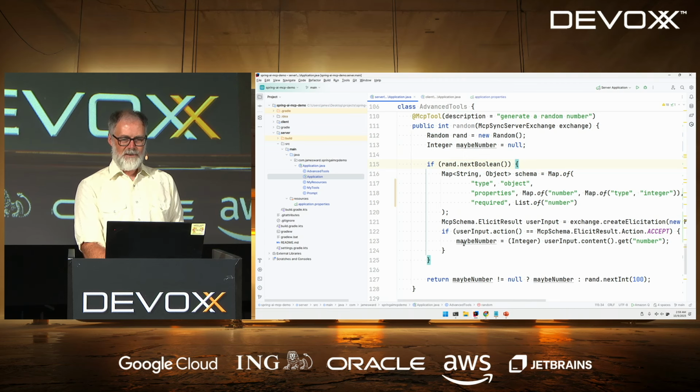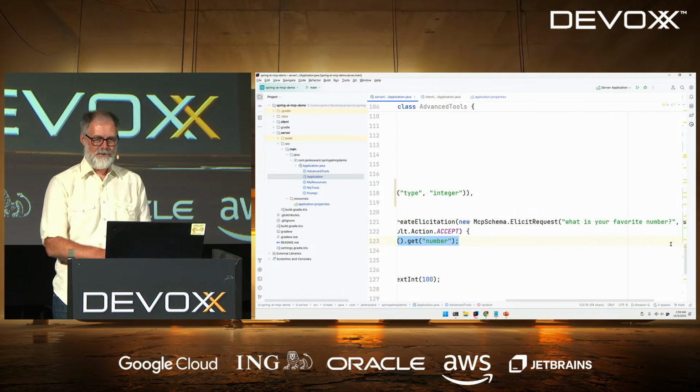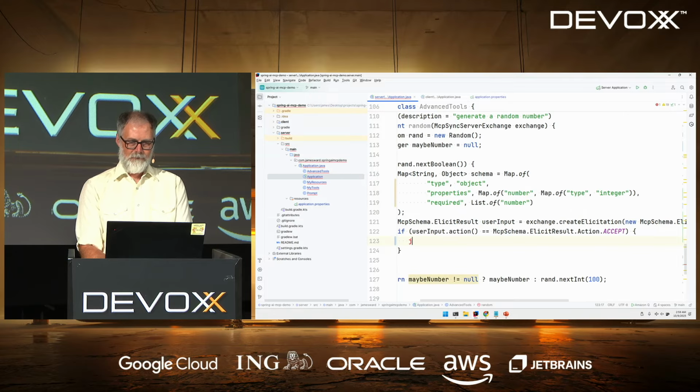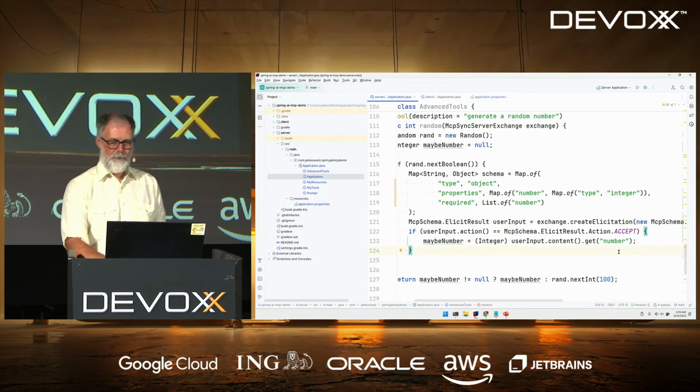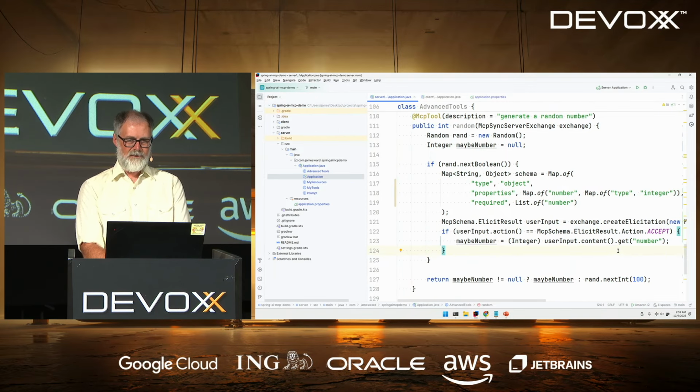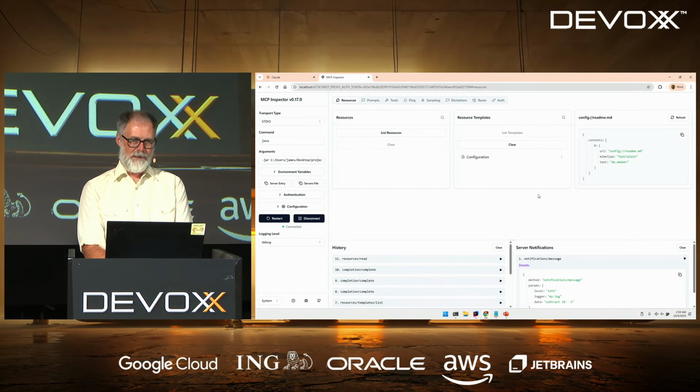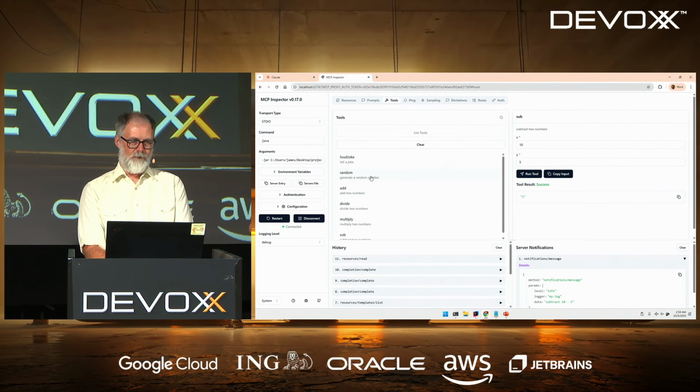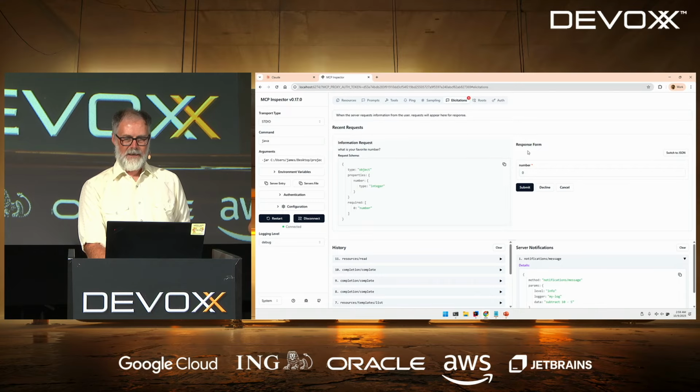But then this essentially blocks here at line 123, waiting for the user to actually complete that elicitation. And let me hit that. Okay, so that's how we program the elicitation. Let's go see what it looks like, at least in MCP Inspector. To do that, I've got a tool for random. Let's go run this, and I got the elicitation right off the bat.